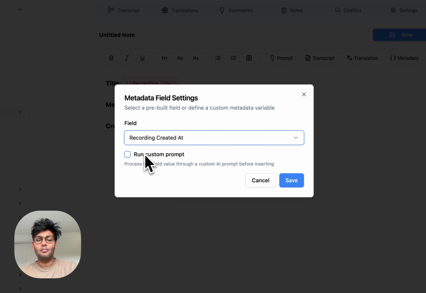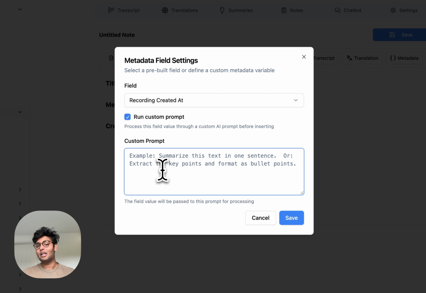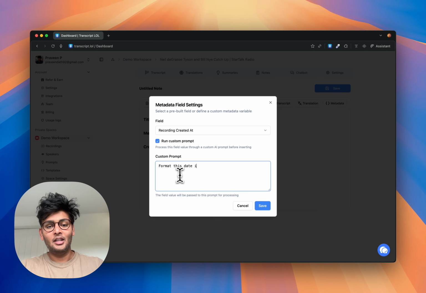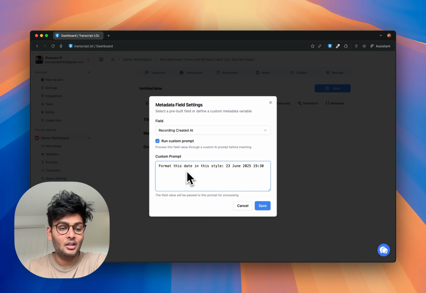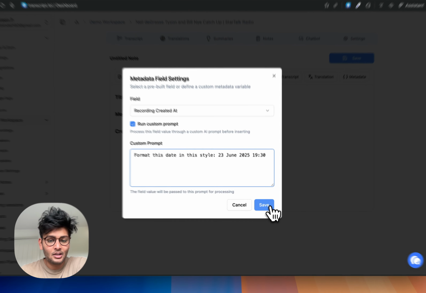Now this is where we also have some special features, like run a custom prompt. Different people want time to be formatted in different ways. I personally prefer my dates to be formatted like this. So now you can create a custom prompt asking for your date in the format you want, which gives you a lot of freedom in how you format your dates. We also added a new feature where you can select the model to use for this, but you'll see it when you try it out.